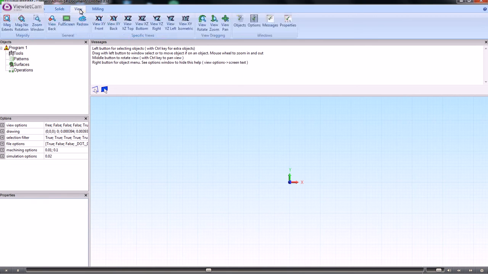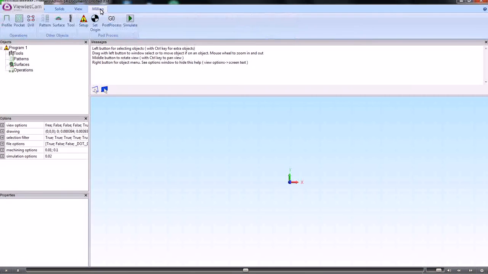The view menu here gives us the option of viewing the model and the toolpath in various ways, zooming in and out, etc. And over here we have the option of switching windows on and off. The milling toolbar here contains all the commands for creating milling programs.